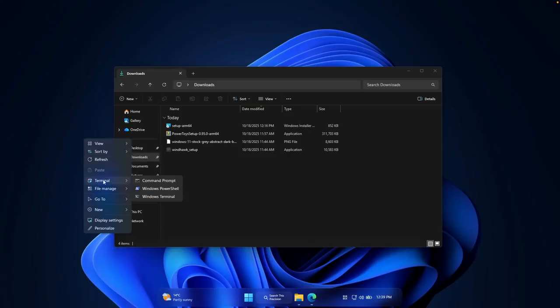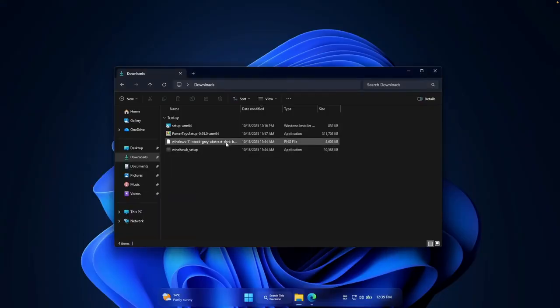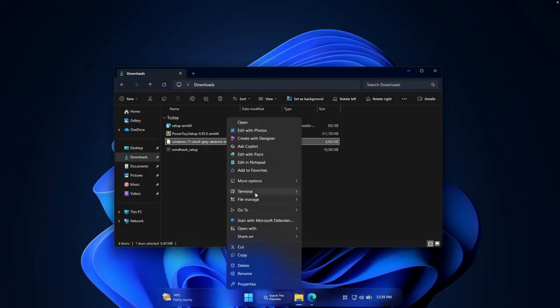For example, here you will see the terminal, file manager, go to, new. And then if you, for example, click on the file and right click on it, you will also see here a ton more options here to pick from. For example, edit with photos, create with designer, ask Copilot. Pretty much, I think this program is definitely worth installing if you want a bit more modern right-click context menu on Windows 11 25H2.